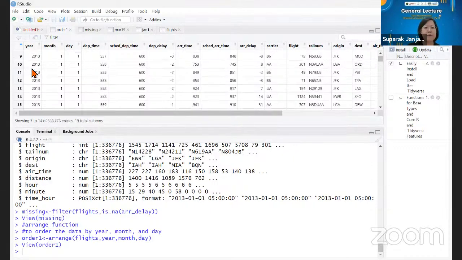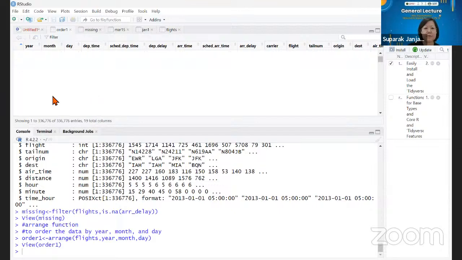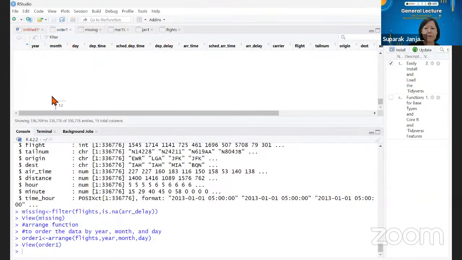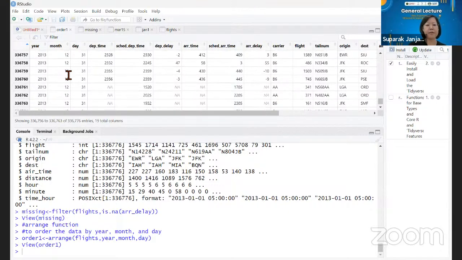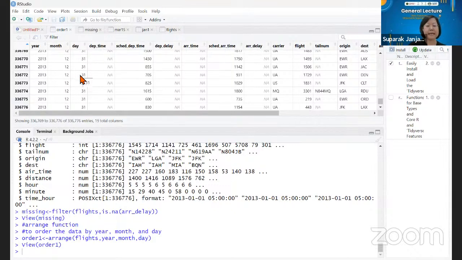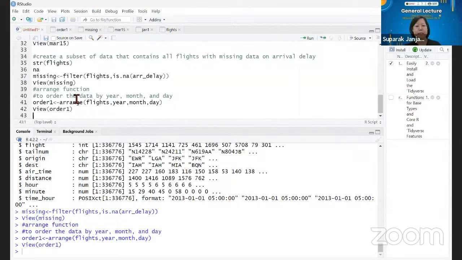And it starts from year 2013 and continues on, because we have a lot of records. And then you can see the month starts from 1 until 12, and day starts from 1 until 31. Right? That means we have already ordered the data by year, by month, and by day.